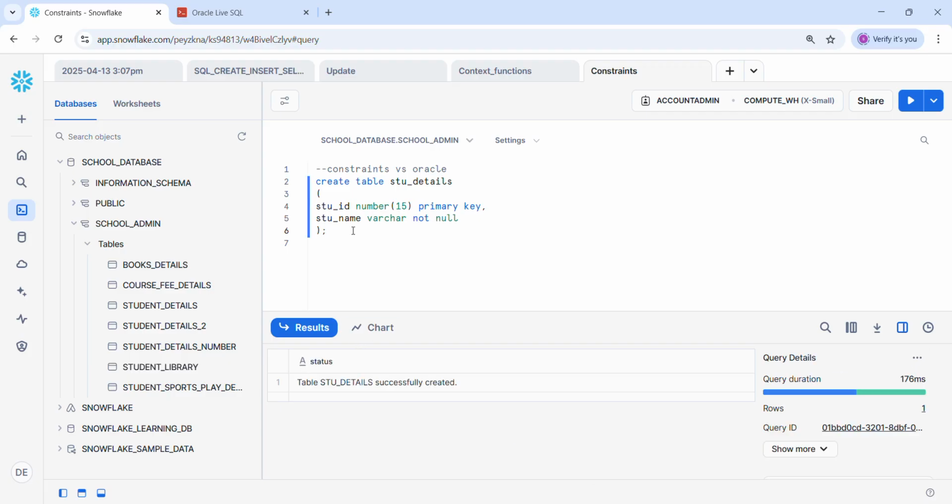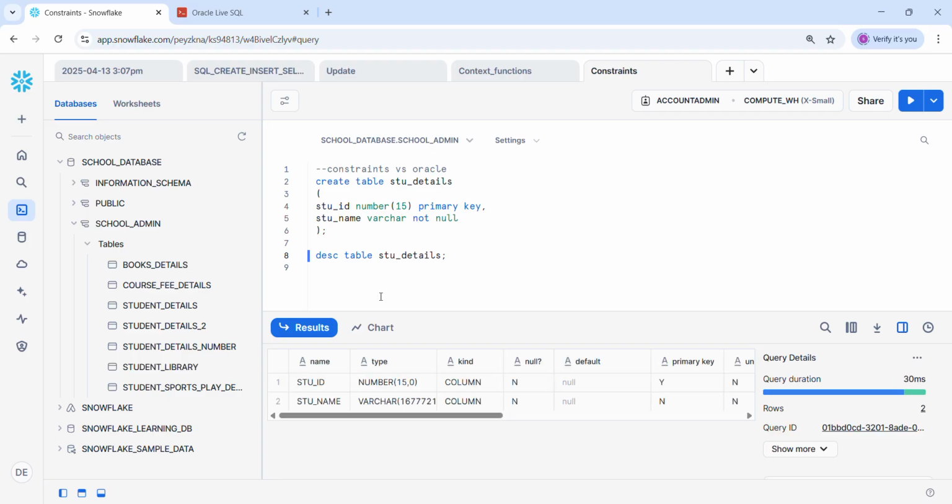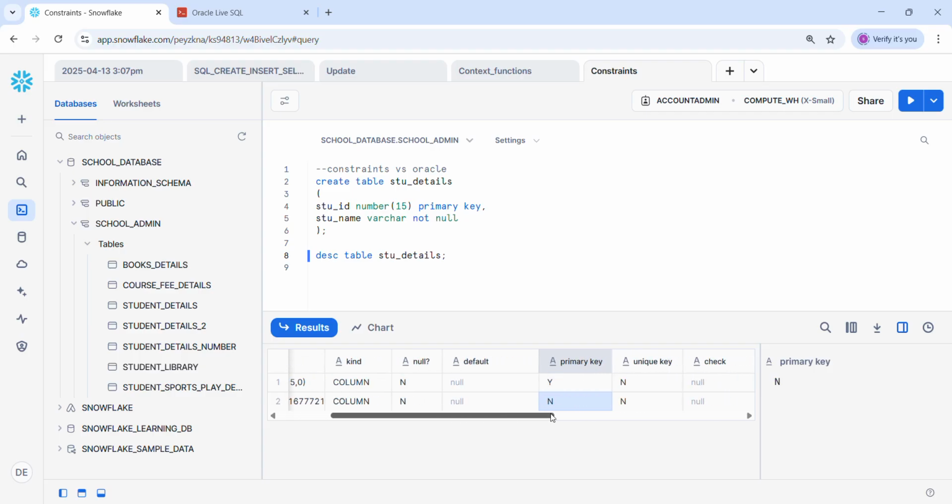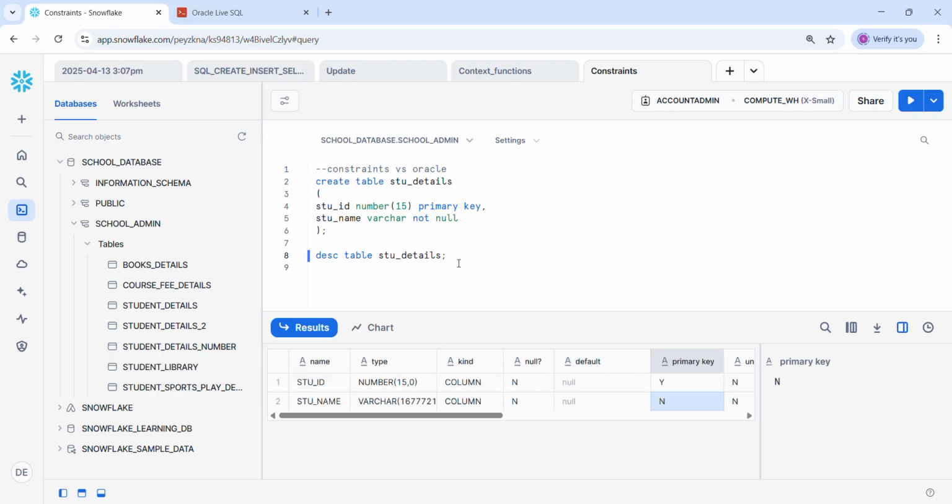My table is created. Here I didn't give any fully qualified name. Why? I already set my context. Now describe table, this table name. See, here is the student ID and the column type. Here is the primary key, yes, because I defined it as a primary key. This one is not a primary key, so it says null. Did we define any unique key? No. Let's try to insert.